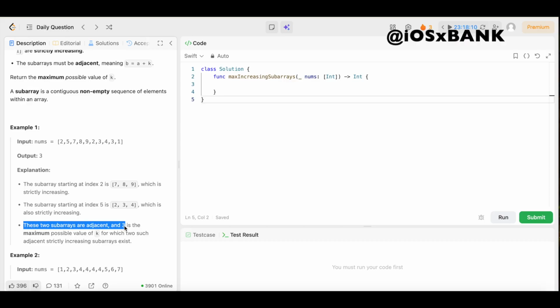These two subarrays are adjacent, and 3 is the maximum possible value of k for which two such adjacent strictly increasing subarrays exist. So let's break this down one step further. What we want to do is find two subarrays that are strictly increasing, right next to each other, and have the same length.